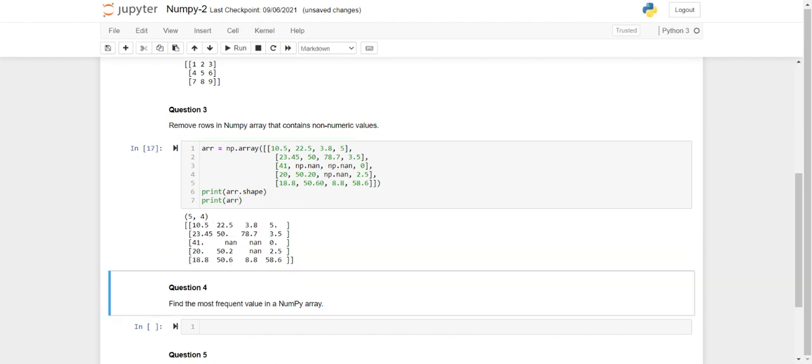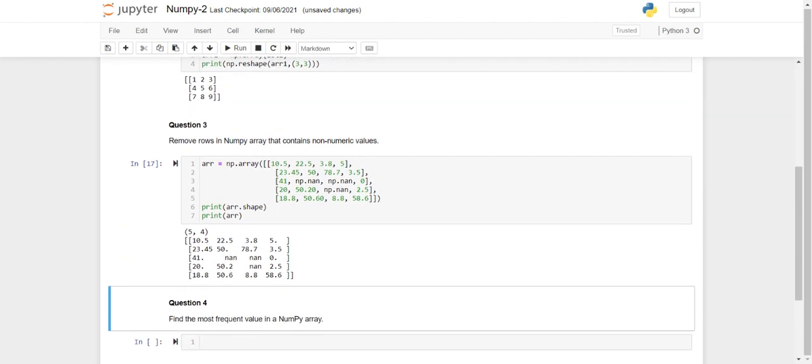You can see this is a 5 cross 4. 4 cross 5 in mathematical terms. 5 columns and 4 rows. See, one, two, three, four, five, and one, two, three, four.